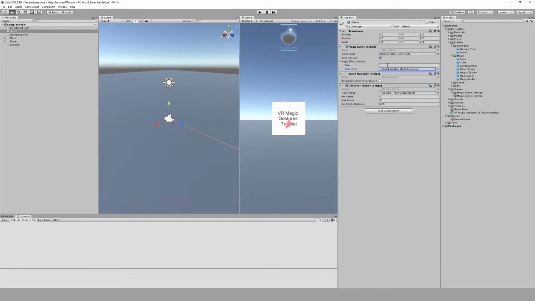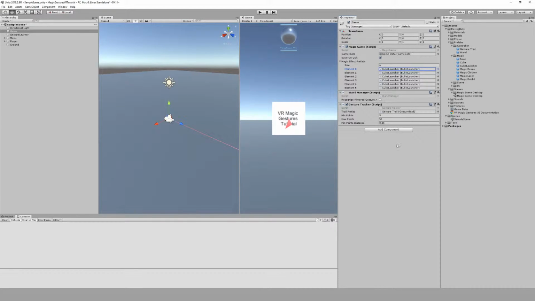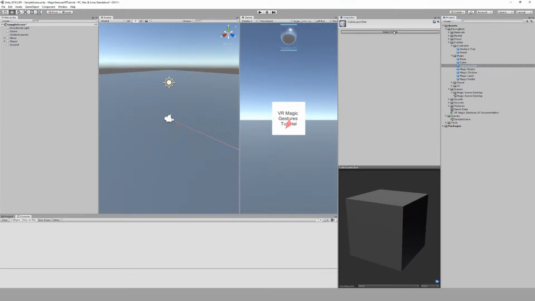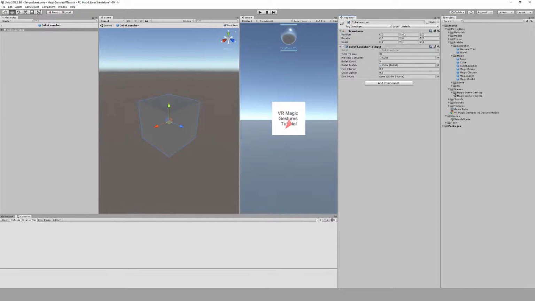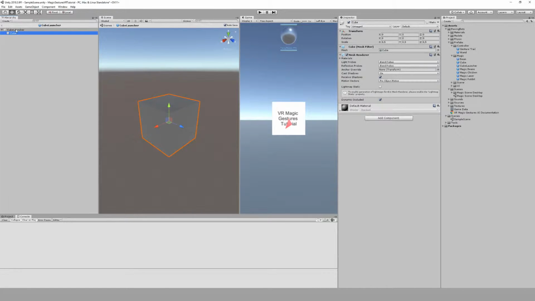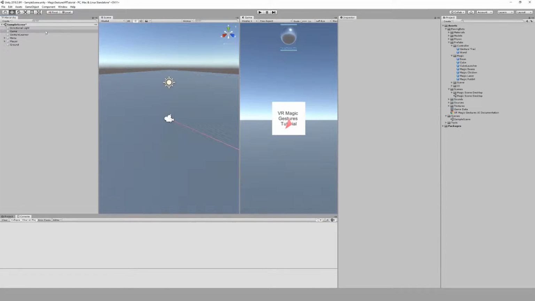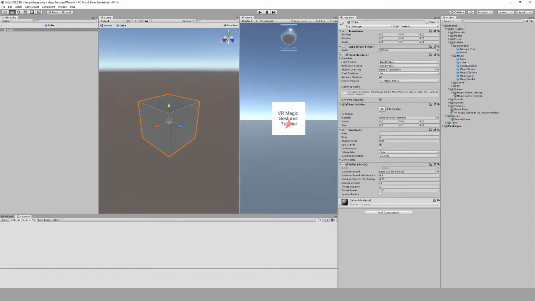Each element of the array corresponds to the spell that we created with gesture learner. We actually prepared some prefabs for you to use, but you can create some new ones. Off screen, I added one new to the project, which is called Cube Launcher, and it has the component Bullets Launcher. Let's add a simple cube to it, and we'll be using this one as a bullet.